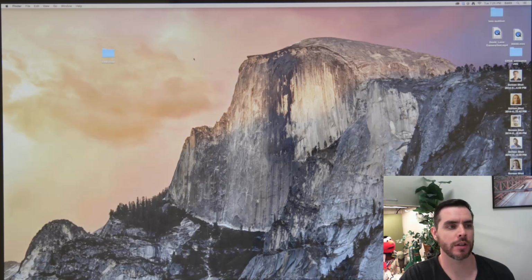Now, if you have it on the Mac OS, then it's a little bit more complicated because you can't actually uninstall it like you would any other application. It requires either a third-party software program or to reinstall your Mac OS. And let's go ahead and do that.